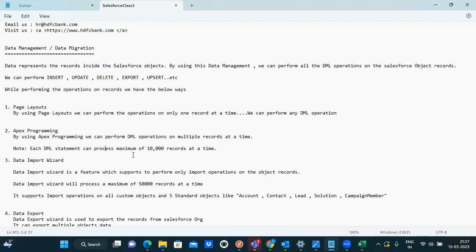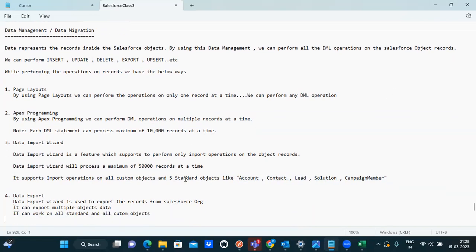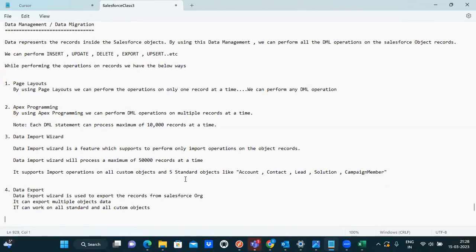And then comes our data import wizard, which is a feature provided to perform import operations. We can process a maximum of 50,000 records at a time, and it supports all custom objects and only 5 standard objects, which are account, contact, lead, solution, and campaign member. That means data import wizard is not going to work on all standard objects, but only these 5 standard objects.